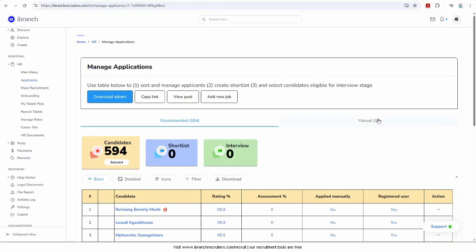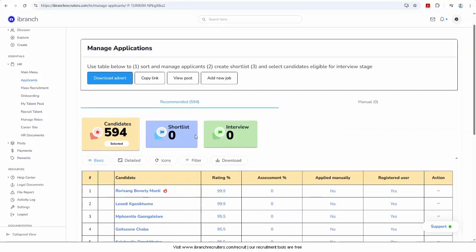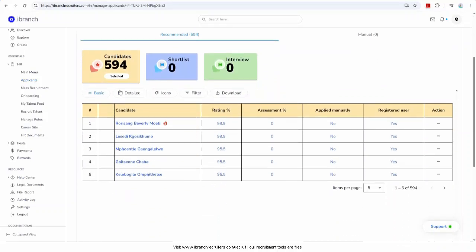So this one will increment as time goes on, as people know about this job, they will apply for it, etc. This is the recommended candidates. This is our short list. This is the interview list.